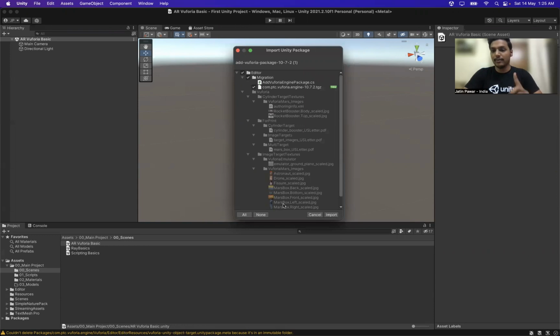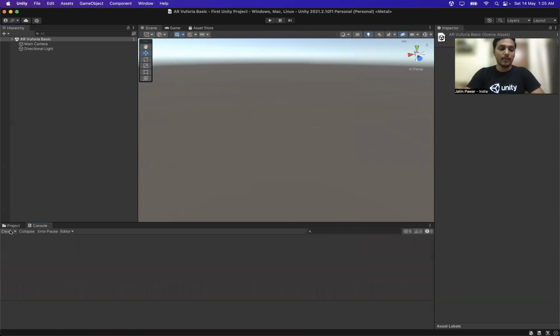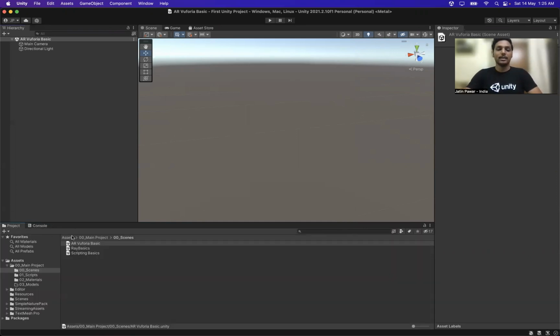I do not see those things. Why? Because I have already imported that. Okay. Simply click on import and everything should be imported and you are all set. Okay. I just click on cancel because I already have everything imported in this project.